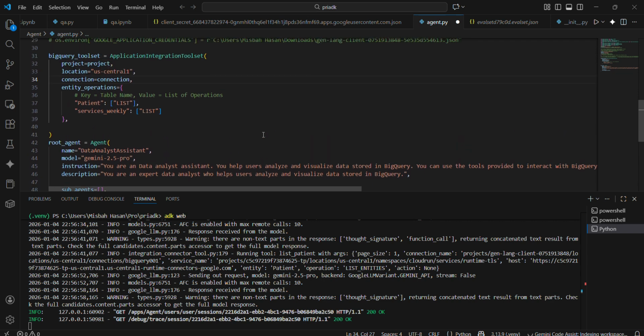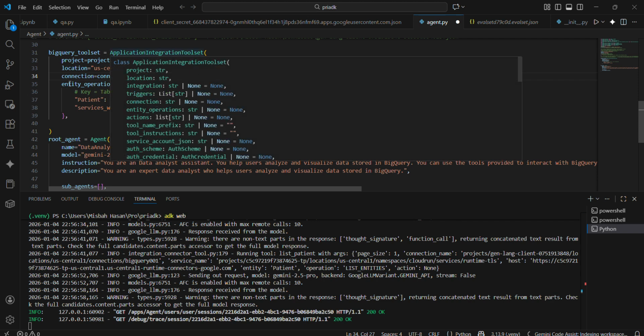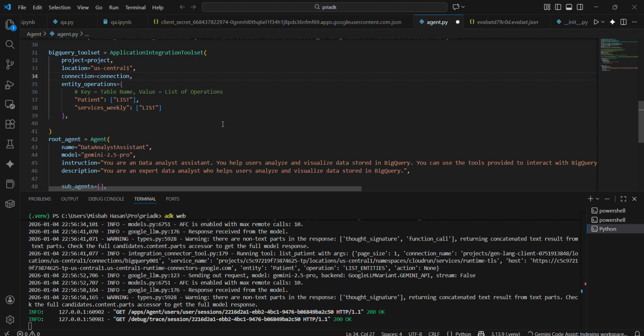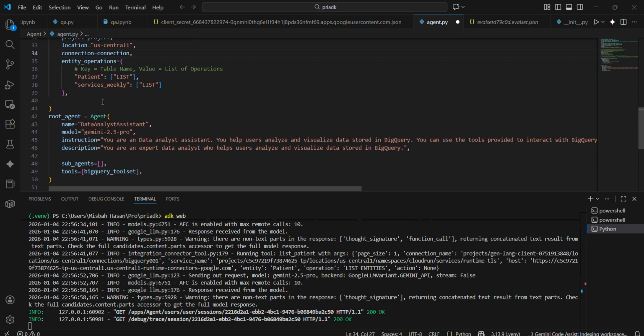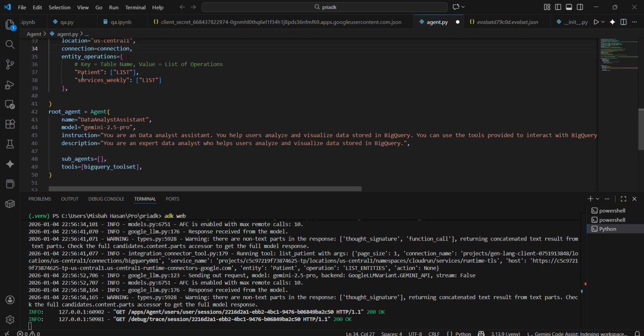After this, I have already explained all this. Inside the Application Integration Toolset, you have to mention your project, location, and connection, everything. And you have to mention the data tables, whatever data tables you want to use with the AI agent, and whatever data you want to fetch from any data table, you have to mention all those data tables here. I only have two data tables, I do not have so many. That's why I have mentioned the names of these two data tables. If you have multiple data tables, if you have so many data tables, you can mention the names of those data tables inside that dataset.